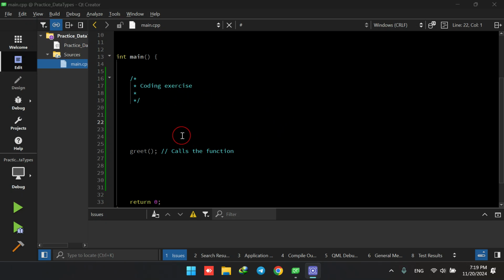So we would like to write a program with a function that greets everyone who is running the program. To do that, we could simply write down cout and write the message that we would like to have, like welcome here and so on.